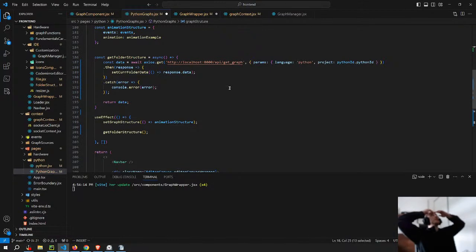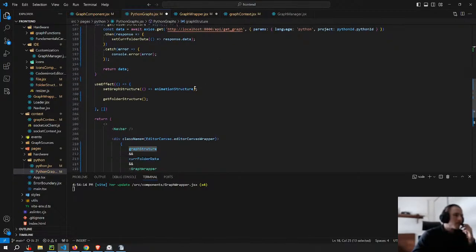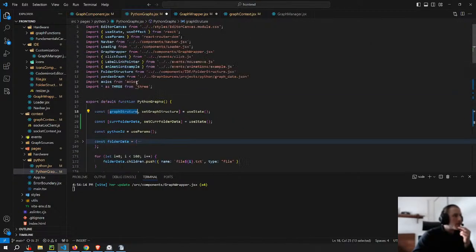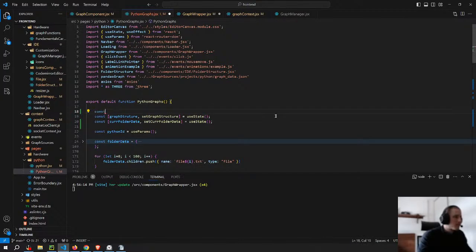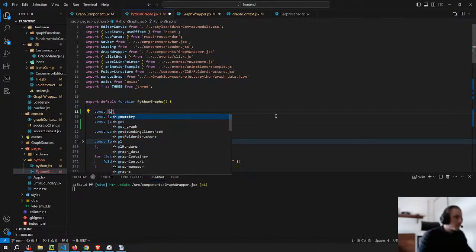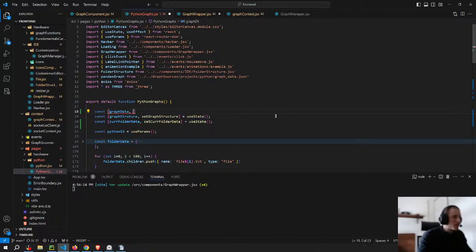I have to think about what is the best way to merge the animations and events with the graph. Maybe it does make sense to just create another state here, and then I make them separate from each other, because then later on I can create different endpoints. I'm gonna put graph data for now. Or maybe just graph.